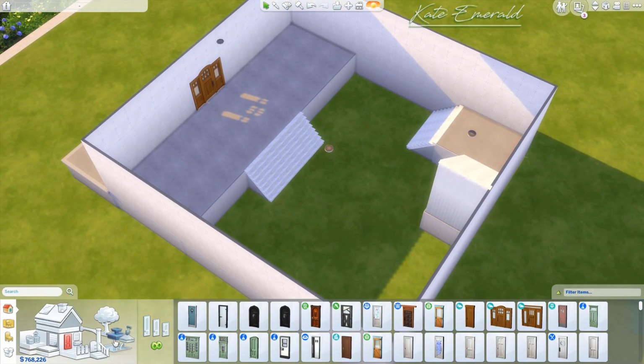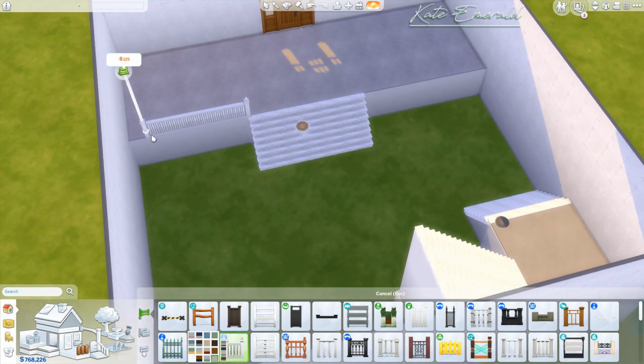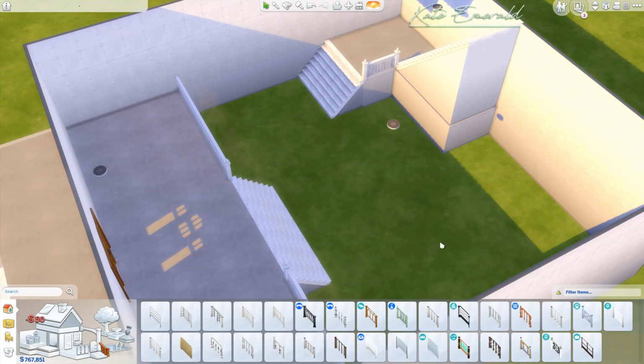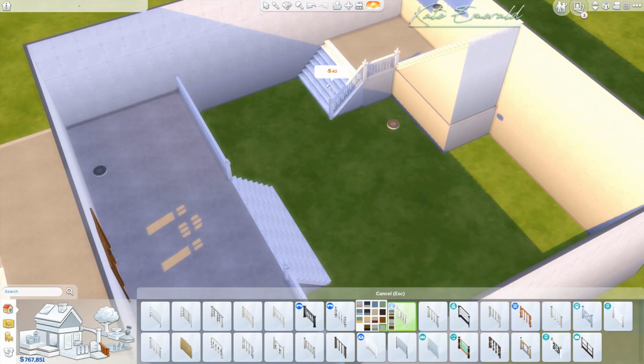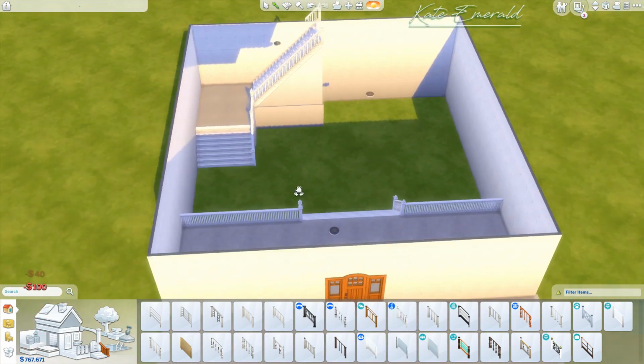So now I'm going to add a fence. I'm using a couple of things that belong to packs, but as I said, this tutorial is completely base game compatible, so you can simply use some base game fences and a railing. This is just for the looks. You could use whatever you like, really.